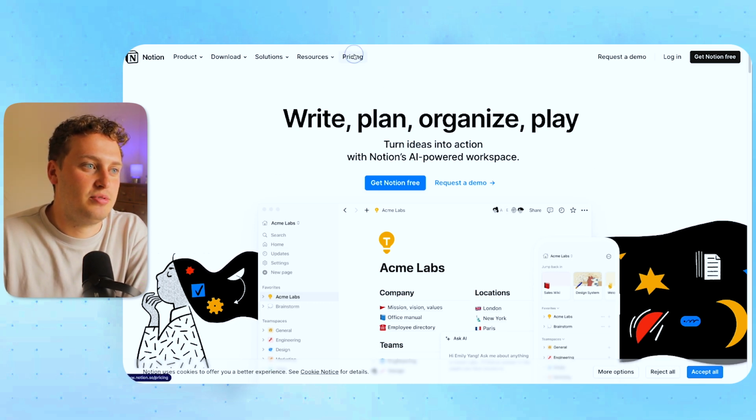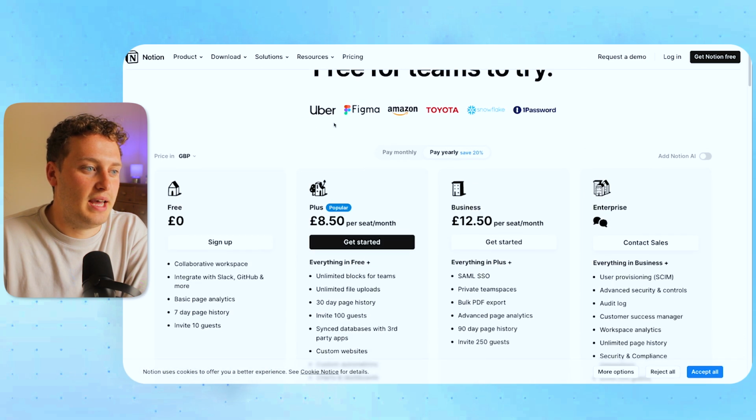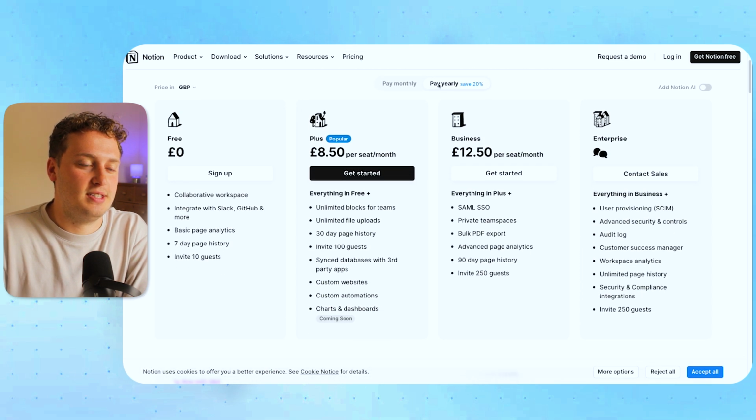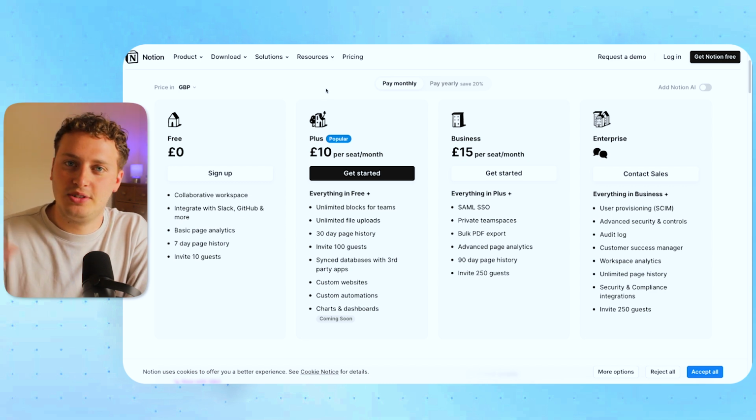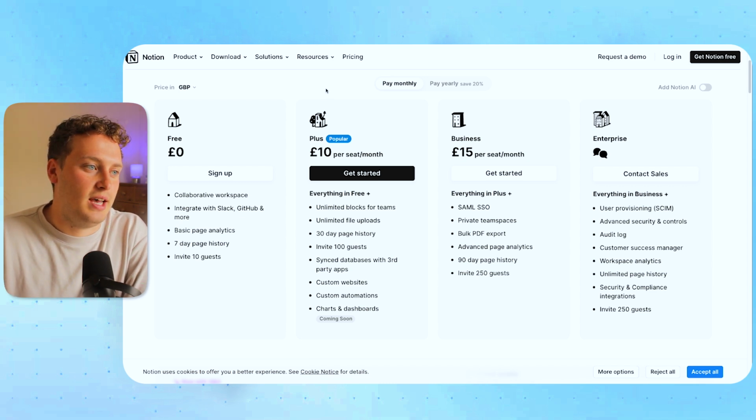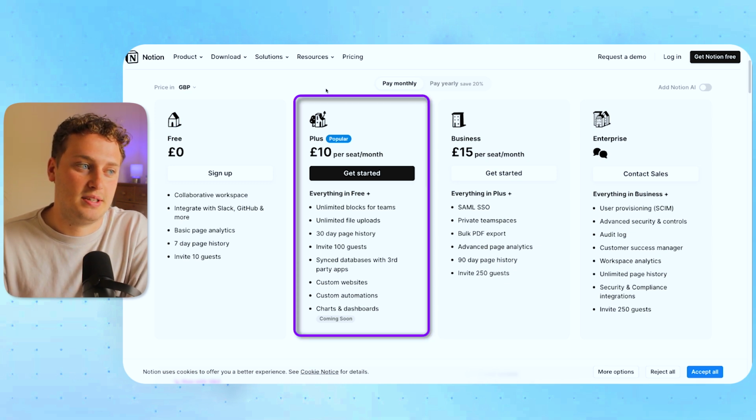So over on that link at Notion.so's homepage, we can see Notion here, and I'm going to jump over to their pricing to explain what plans they have. Now, currently this is set to yearly, so I'm just going to toggle this over to monthly, and this is in pounds. You might have yours in dollars, but you can see we have 4 different options: free, plus, business, and enterprise. And I would recommend for most agency owners to go for the plus plan.